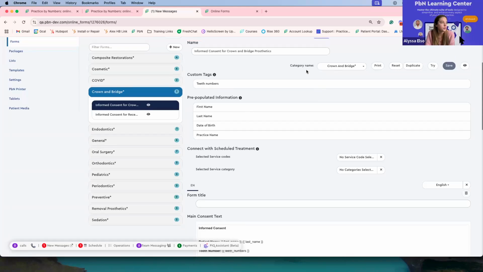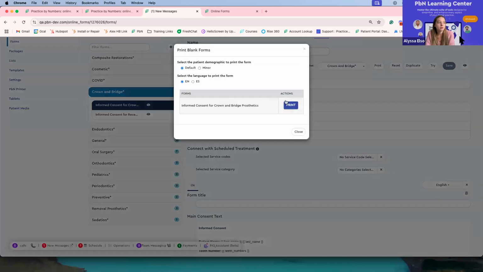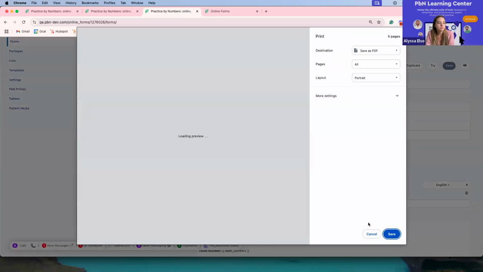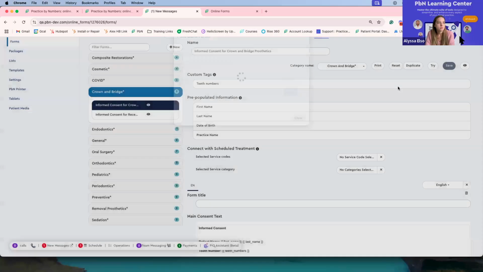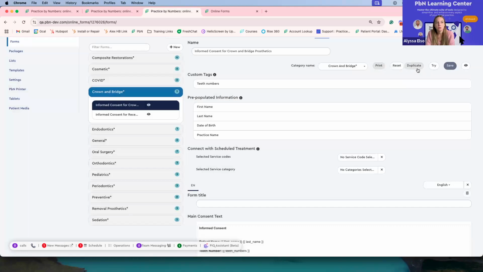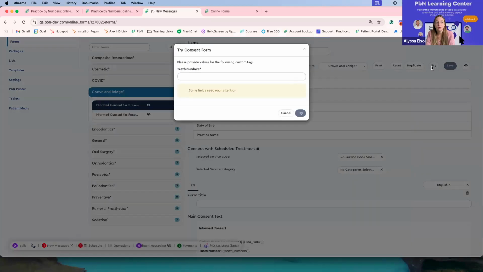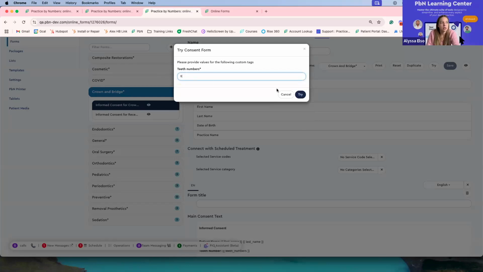Here we have the name of the form, the category that it's in. You can also print the form. You can reset it to its default settings, or you can duplicate it. You can also try the form. So if you click try, it is going to give you the custom tags, as I mentioned. So if this is for a crown on number 9, you would enter that there.